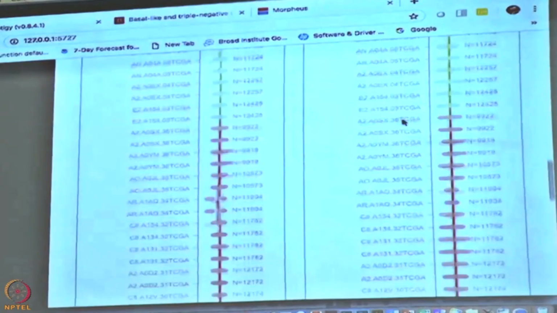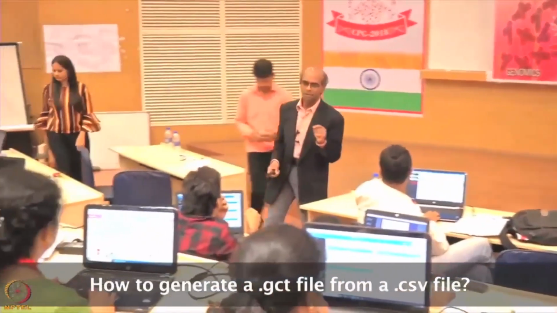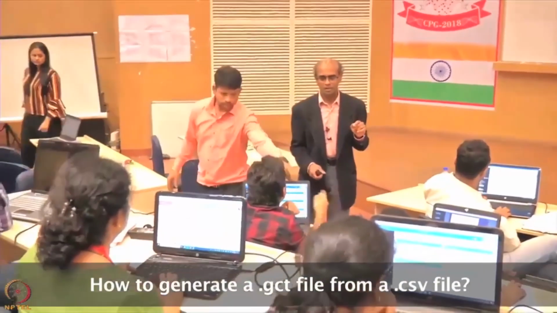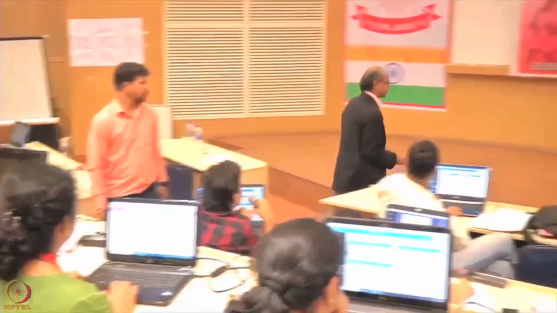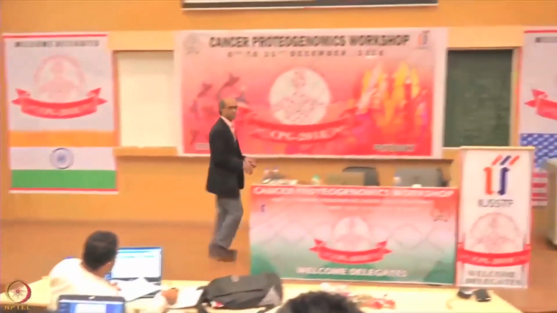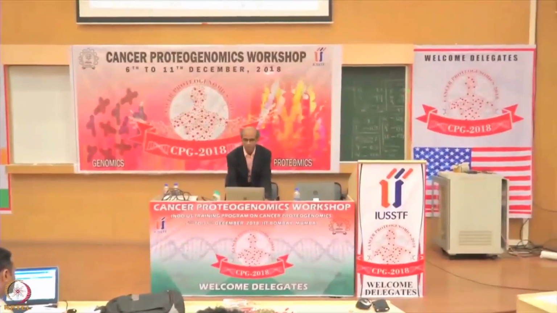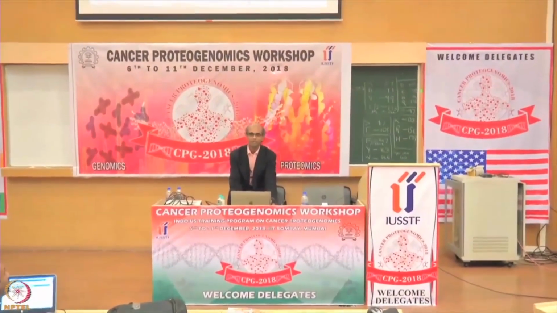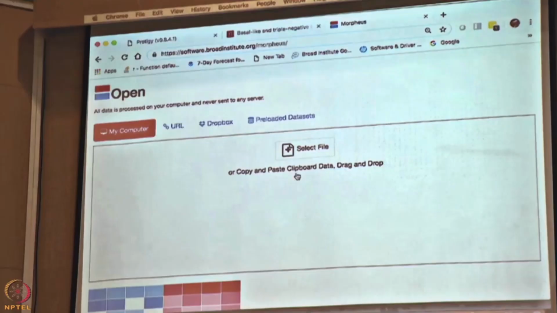So here the red and green were basal versus luminal A. Is CSV or Excel format okay to make GCT files? Yes. So if you have an Excel file or a CSV file, you can go to Morpheus.